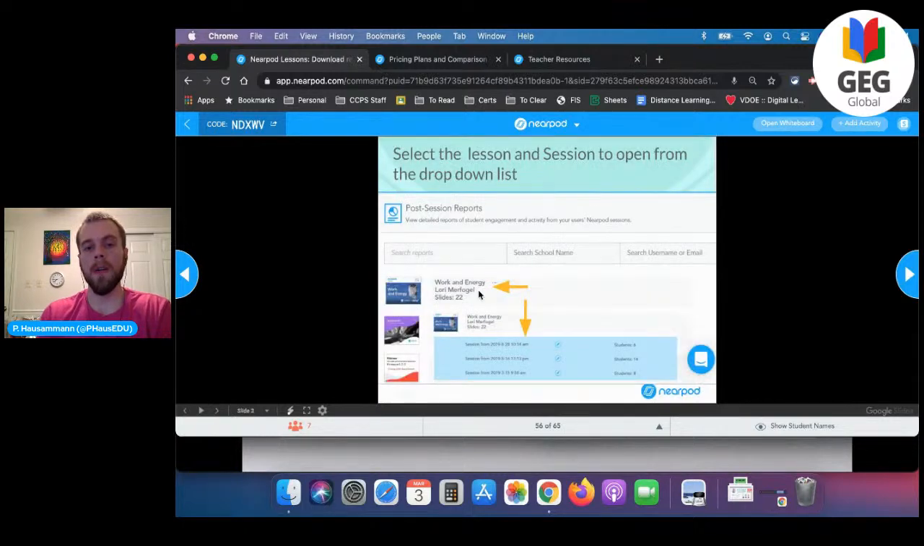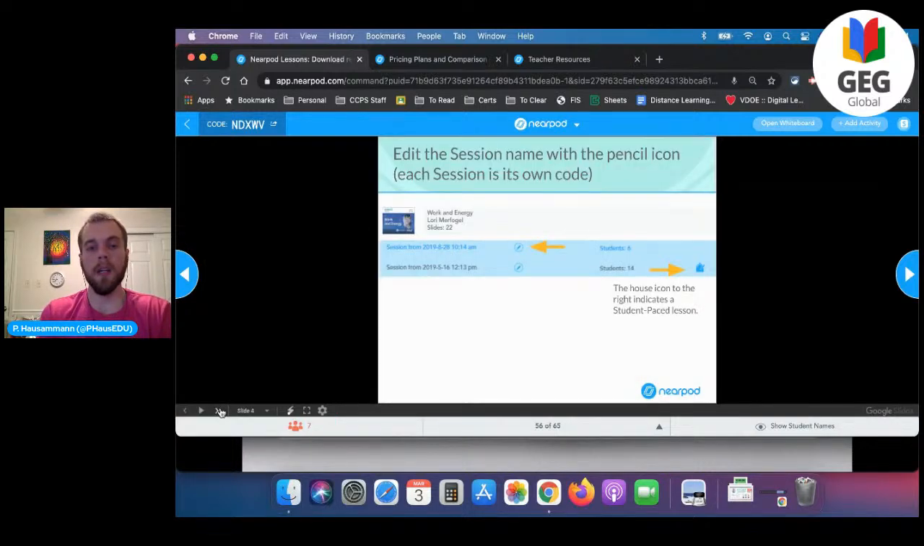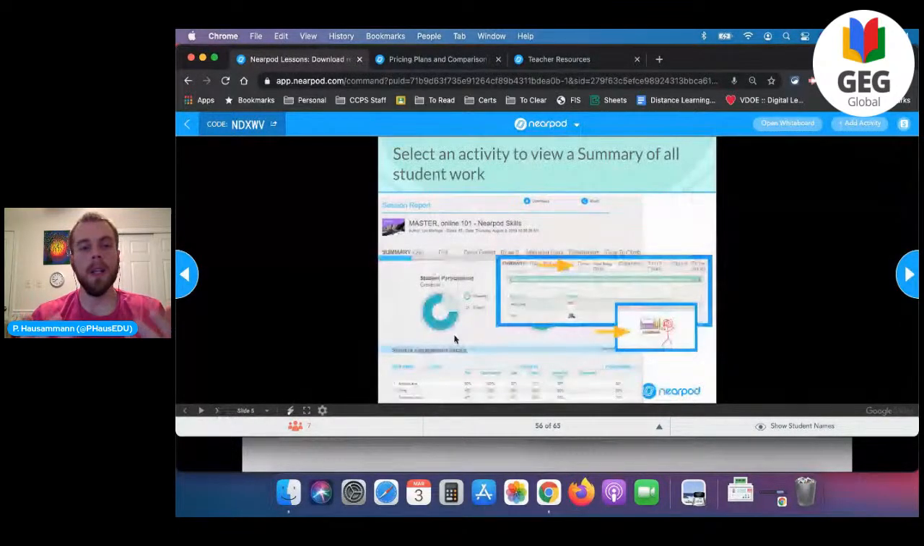Once you're there, you can find the lesson that you taught, for instance, this work and energy lesson. And then I can see underneath each time I've led that lesson and how many students were in it. And then I can actually start to drill down and click down and see the wealth of data that's there for each one of those lessons.